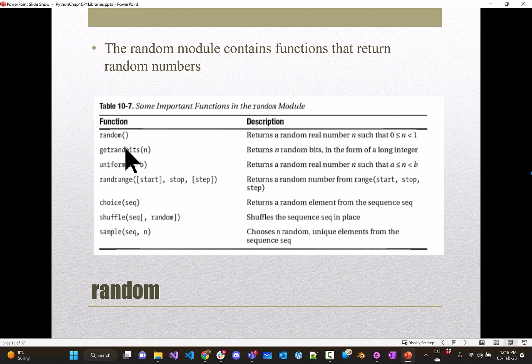This is actually very similar to basically how C++ does random. And then uniform will return a random floating point number between the minimum number here to the maximum number there. So that's if you want a floating point. Randrange if you give it a start and stop number and then a step. And note the start and step is optional.